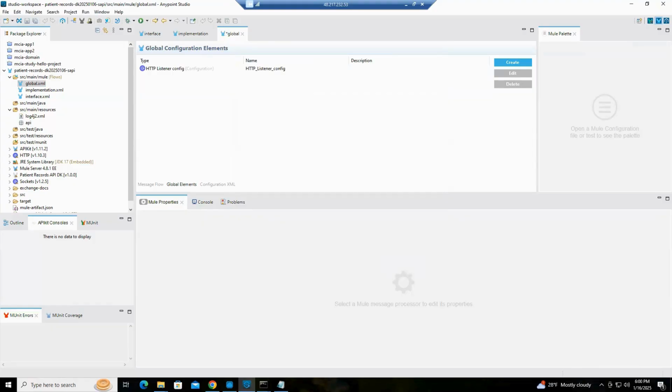Okay, and then we want to add a global property. So we're going to click on create.